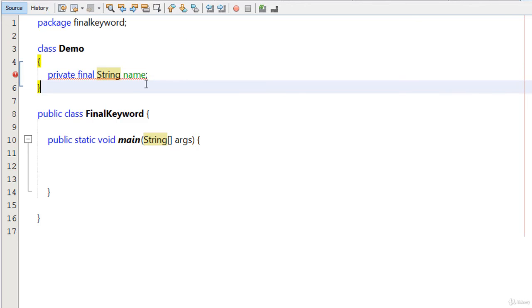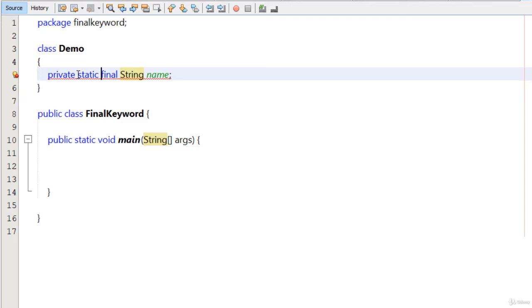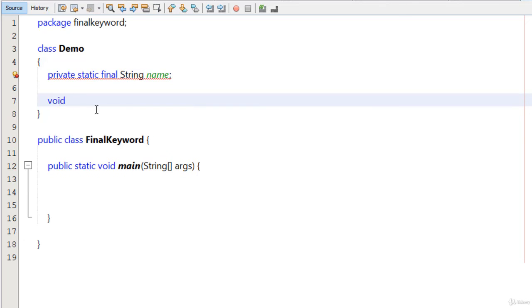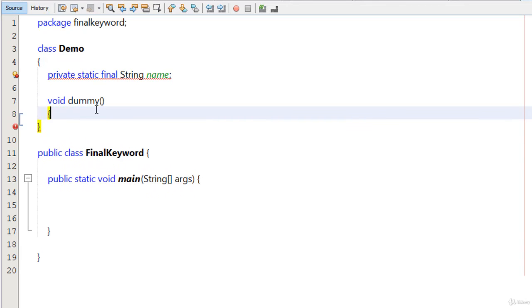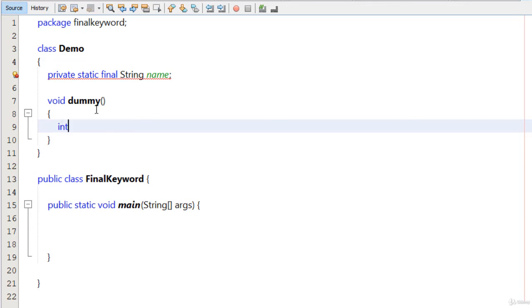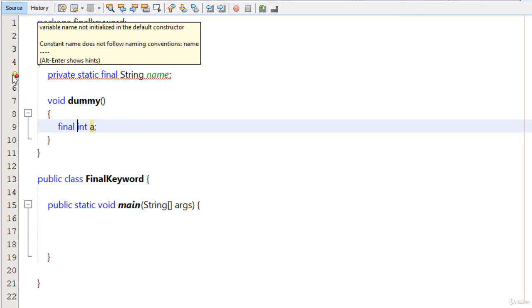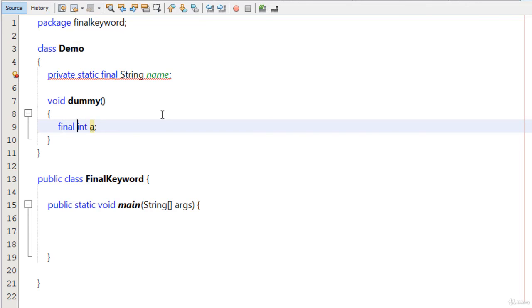Now we have created the final instance variable, and if I add static before it like this, this variable has become the static final variable of the class. And if I create a dummy method here, void dummy for instance, and in this method I am going to declare a variable like int a. Now we know that this is a local variable, and when I add final before it, final int a, this variable has become a final local variable. We can only assign a value to a once; we cannot assign it again and again. Now we have an error that we must initialize it. Now we can initialize the final variable in three ways.